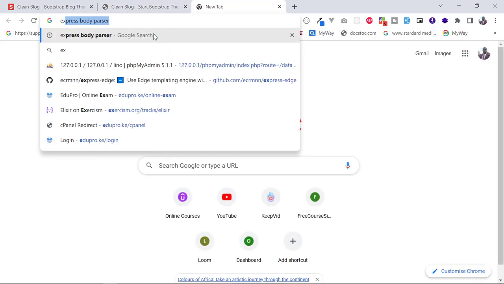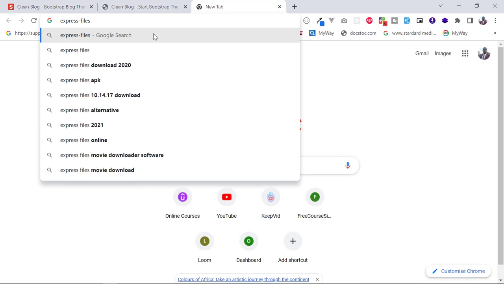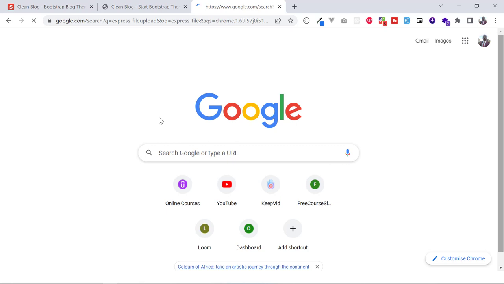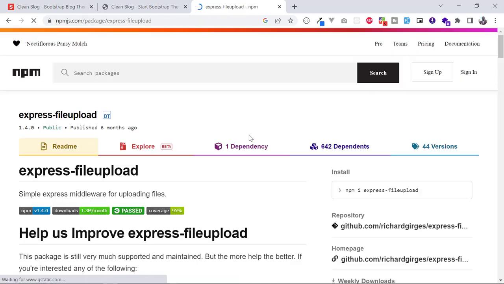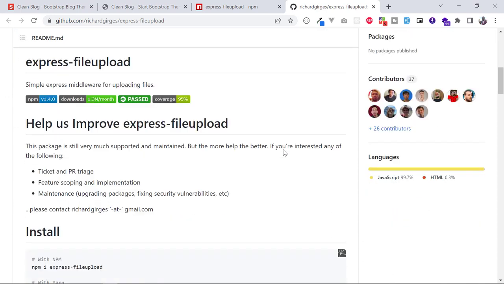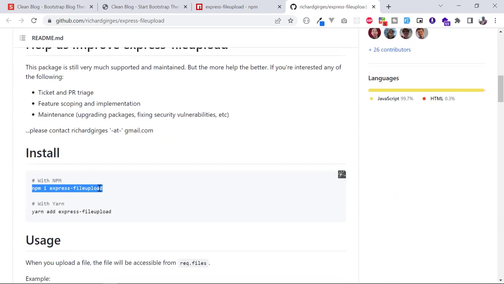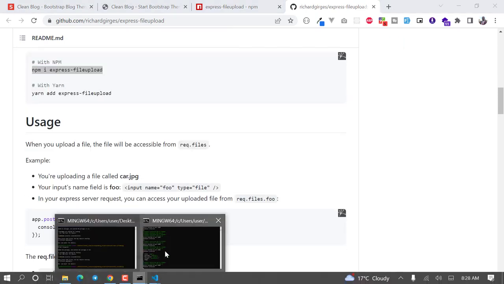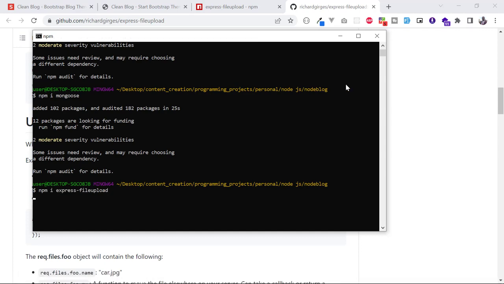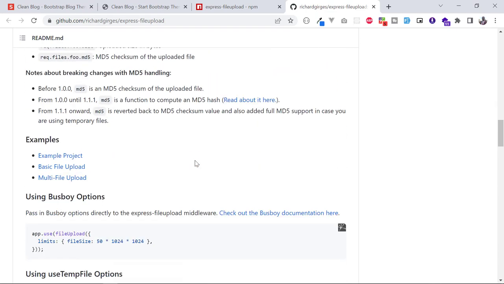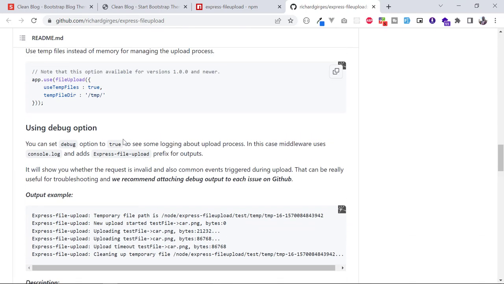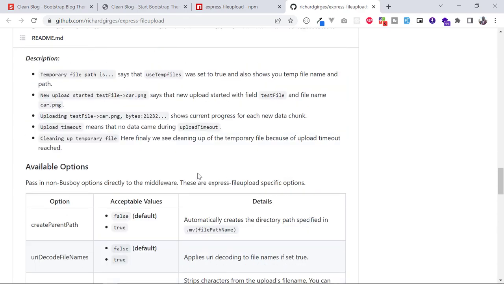So it is called Express File Upload, if I'm not wrong. So let me see, Express File Upload. So if you open this GitHub repository, you should see how to use it. So for example, the first thing you have to do is to install it. So let's just copy this and install it. Right, so let's come here and install. And then we'll scroll down and look at the usage. So this is how it is. Here you can console log the files. So if you want to send into the temporary directory, you can do that.